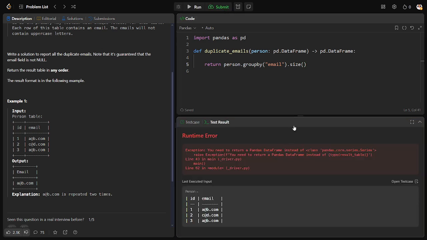Okay, there is an issue here. They're asking us to return a data frame, meaning one or more columns, but it is returning a single series, a single column. If you come from an SQL background, the grouping column also will be there along with the count, but in pandas, only the count will be given. If you want the email also, we need to make it a data frame. For that, you need to write reset index after grouping by.